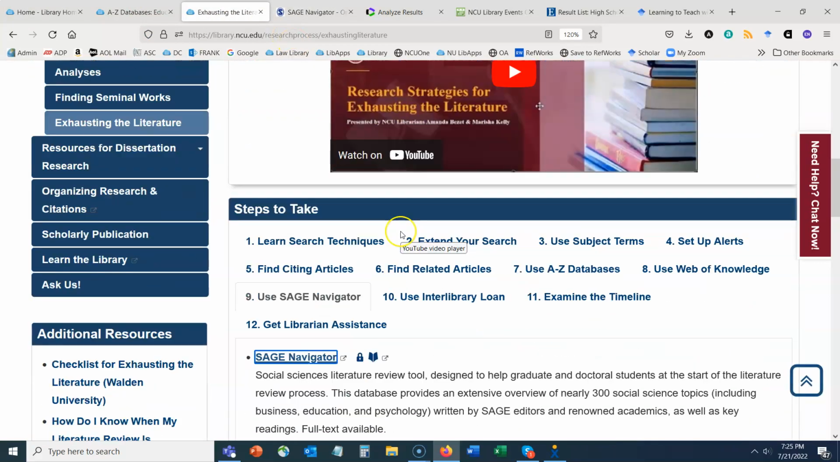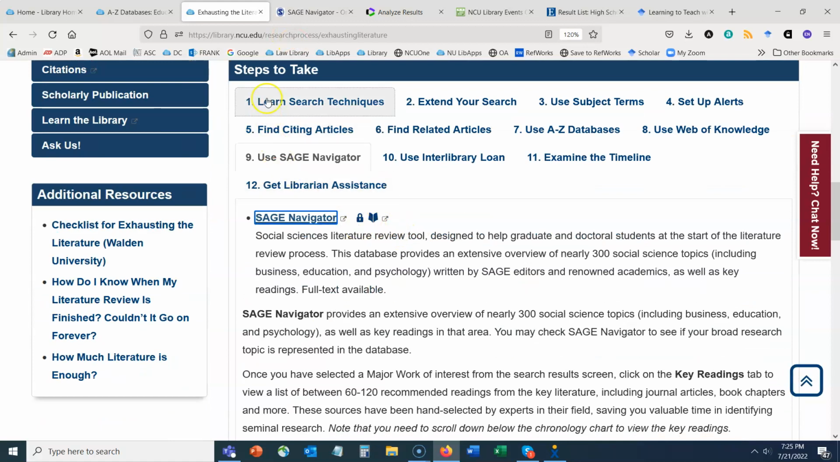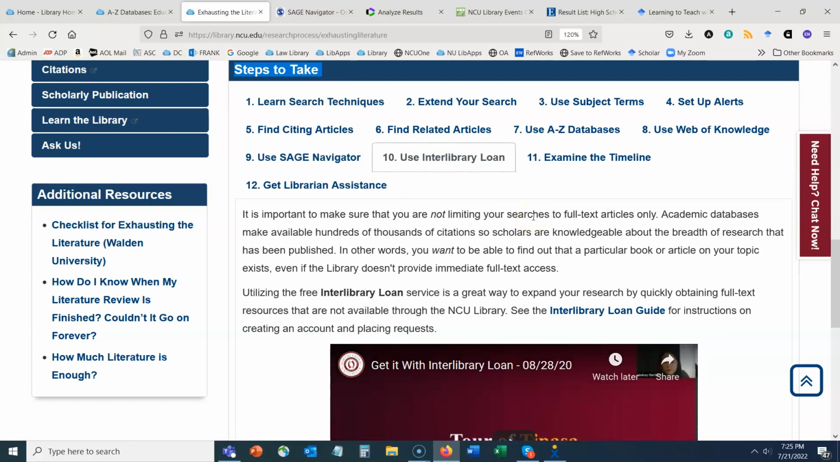All right, going back to our Exhausting the Literature guide and our steps to take section, we're really moving our way through this and we're coming up to the end of these steps. Our next step is using our Interlibrary Loan system.